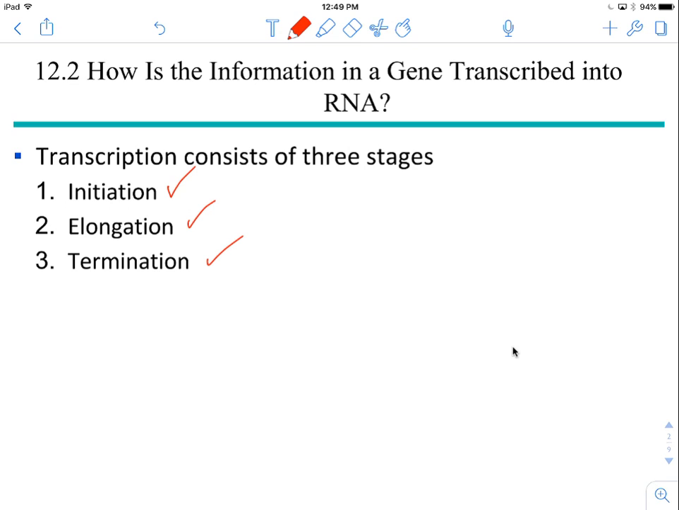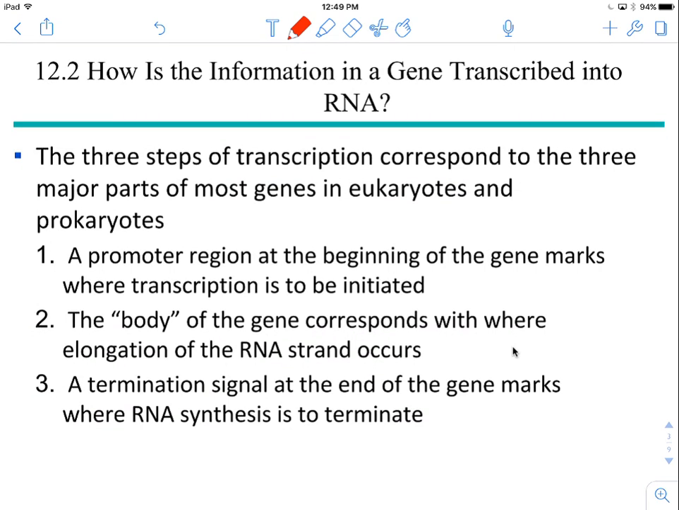So initiation is where we start our RNA transcript. Elongation, just making it longer, adding base pairs to it, and then termination, coming to a stop. So start with initiation. Okay, so the three steps of initiation correspond to the three major parts of most genes in eukaryotes and prokaryotes.